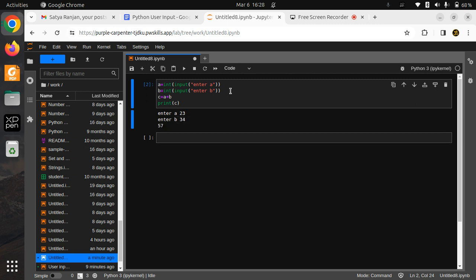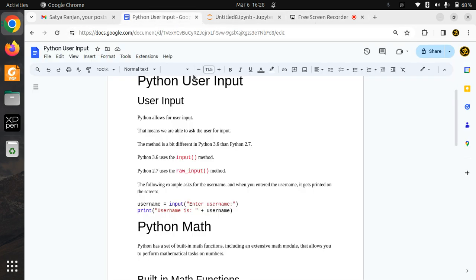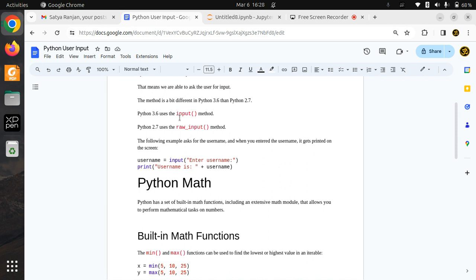So here you can clearly see this is the format in Python 3.6. This input method is used, and previously raw_input was used, but you can use the input method because we are all using Python 3.6. 2.7 is an older version, so no one is using 2.7.